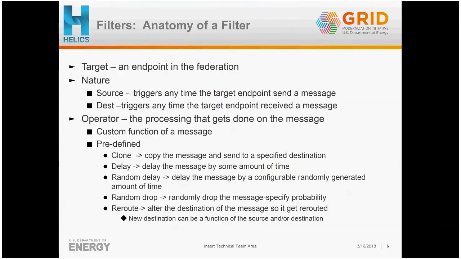A filter has a couple different parts to it. There's a target, which is an endpoint in the federation somewhere. It can be a source or destination filter. Source filters will trigger anytime a target endpoint sends a message, and destination filters will trigger anytime a destination endpoint receives a message. The operator is a processing function that gets done on the message. So you can create a custom function for this, or there's several predefined ones, and we'll talk about those a little more later. They can include cloning, delaying, dropping the packet, or rerouting.